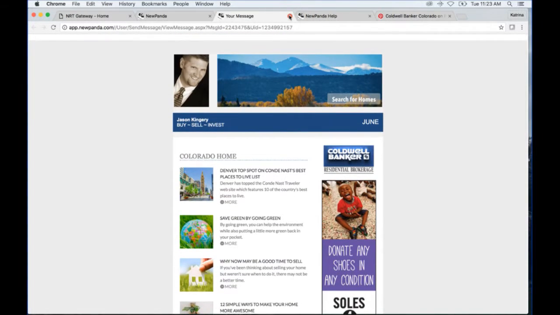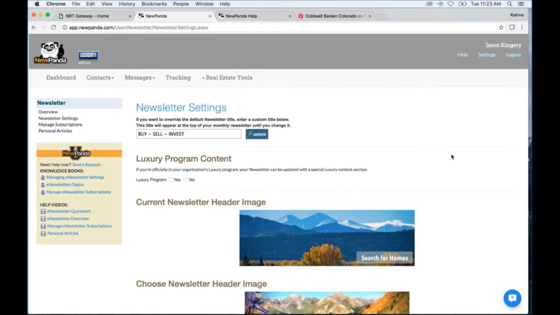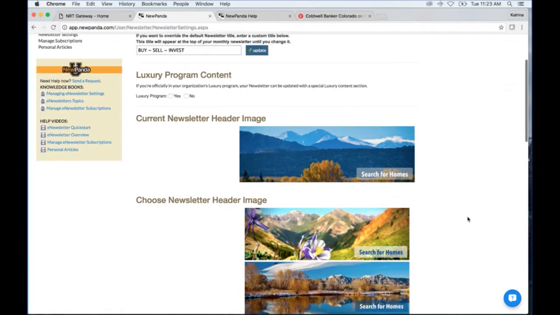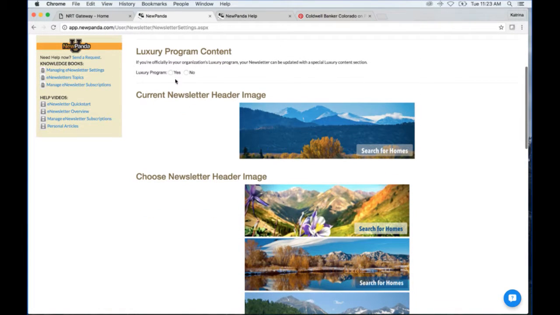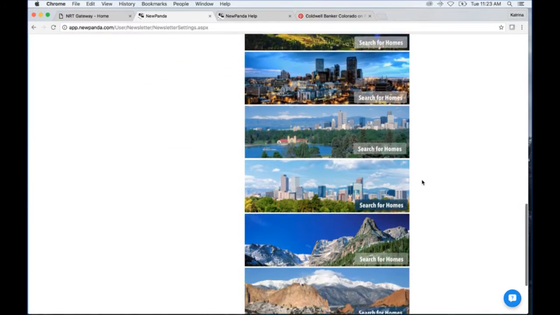Let's go back here to newsletter settings. You can change the settings, the title. So mine is kind of my tagline, is what I write on my business card and my profile: buy, sell, invest. Are you a previews member? Yes or no? And then you've got these selected headers, which are kind of cool.